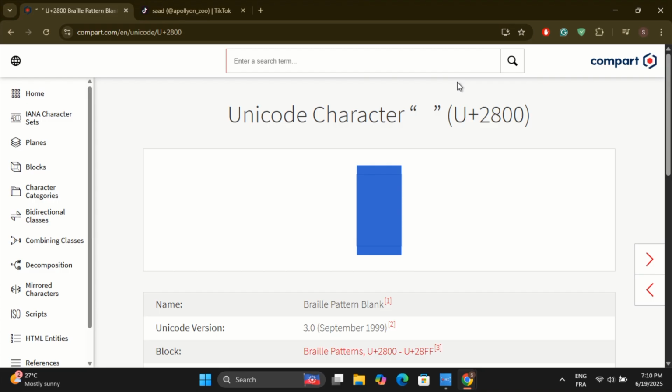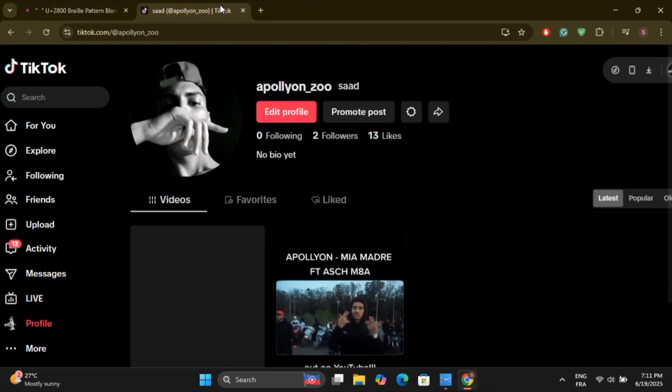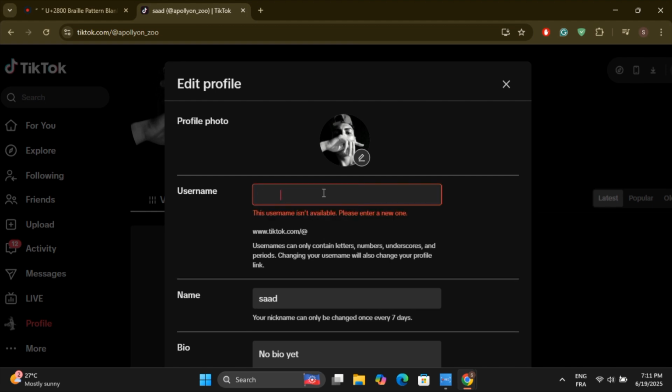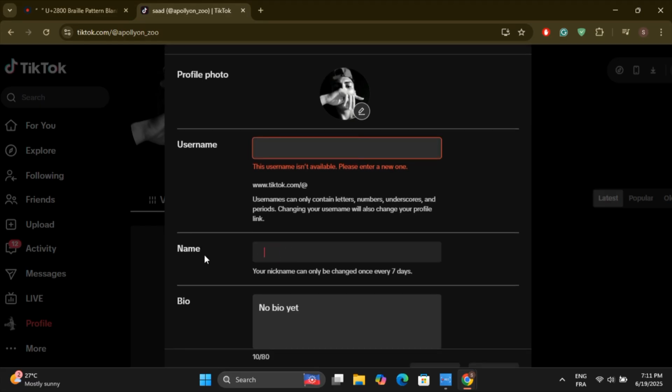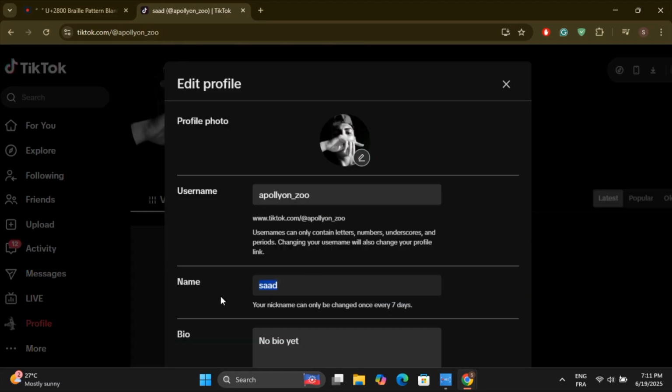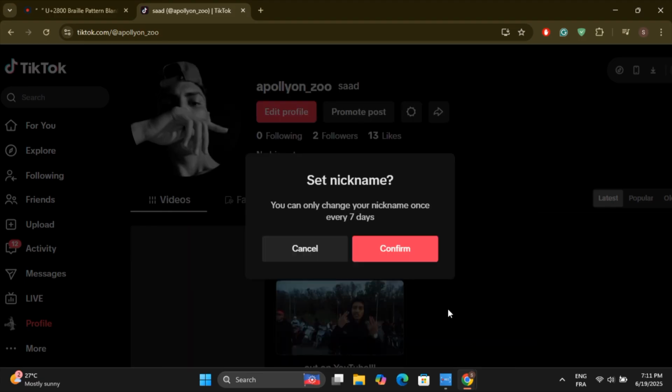After that, just go ahead to your TikTok account, click on edit profile. As you can see, you can't edit the username with the blank characters, so you can only edit the name and make it with blank characters, as you can see. So after you do that, just click on save. So let's redo it. Enter the blank characters, then click on save and try again until it's changed.